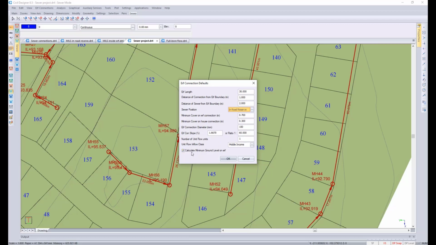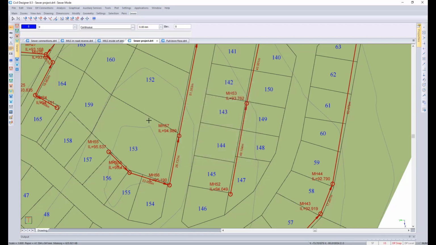We're also selecting to calculate the minimum ground level on the earth. Ideally for that, you want your CAD line work to be very tidy, and those lines should be connecting correctly to do the search inside that property. The program would then track around the perimeter and then pick up the lowest level inside the earth boundary.